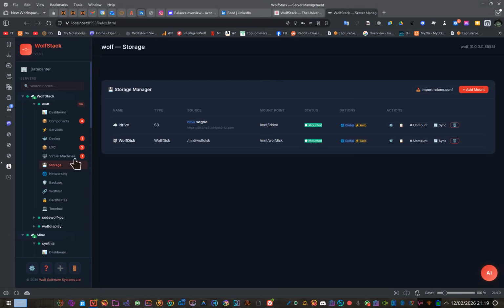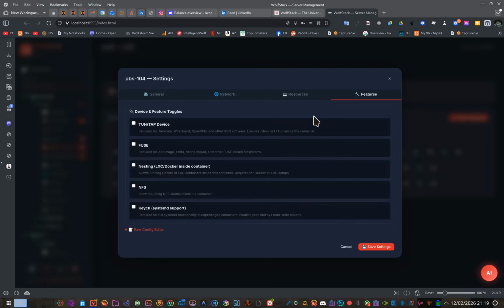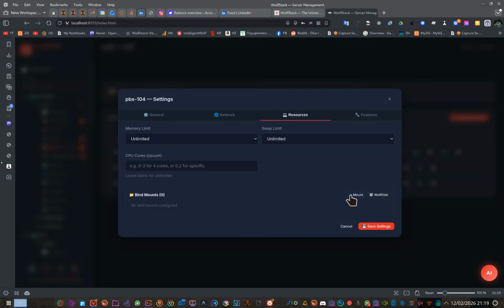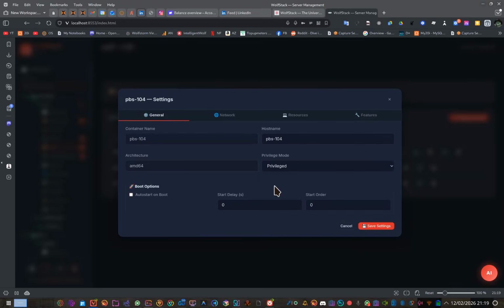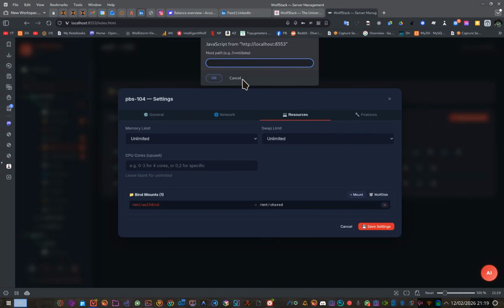And then that means you can go into your containers, and let's pick this one here, go into settings. If you want to add a mount to it, which one is it? There's all your features, resources, bind mount. So add a mount. In fact, I want to just add Wolfdisk to it. I'll just hit OK twice, and it'll add the Wolfdisk to it. So that's set up, or I can add a mount with something else. So let's put it in MNT.